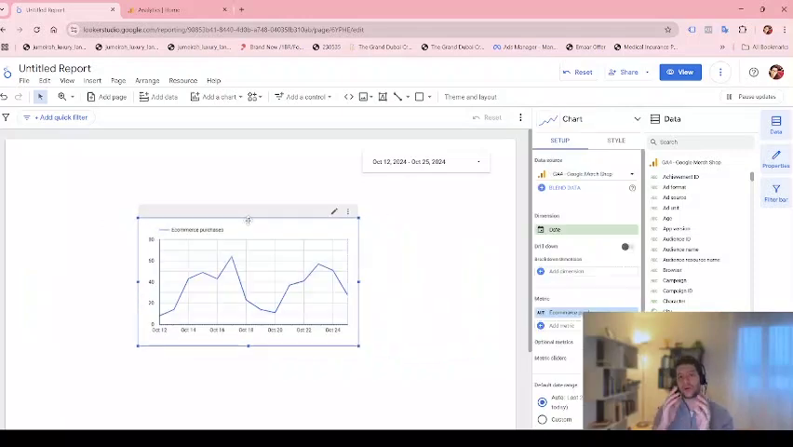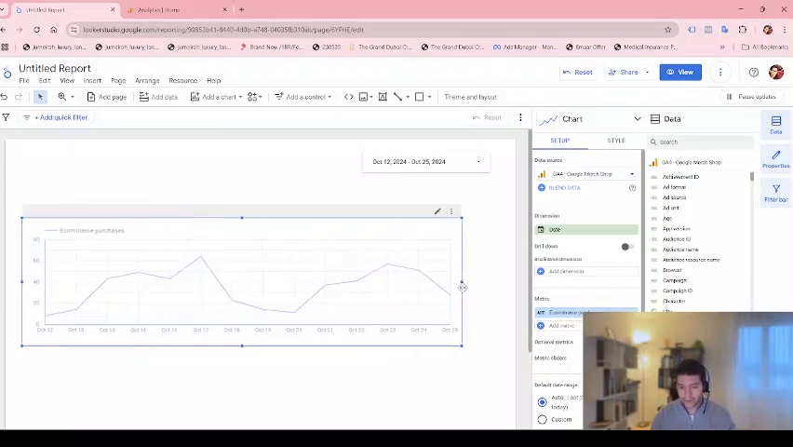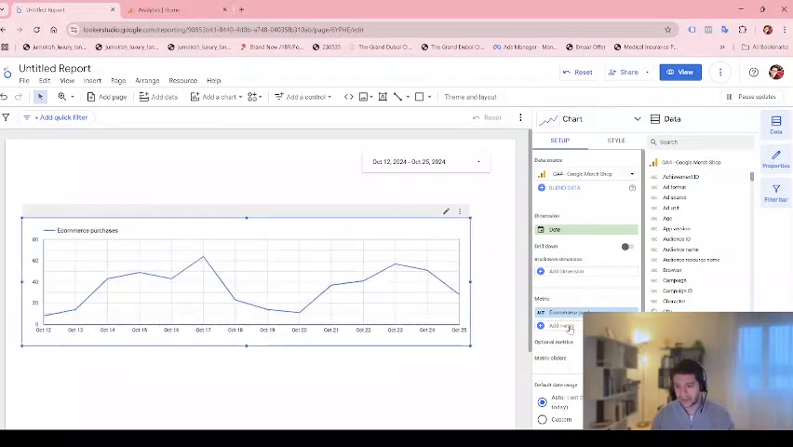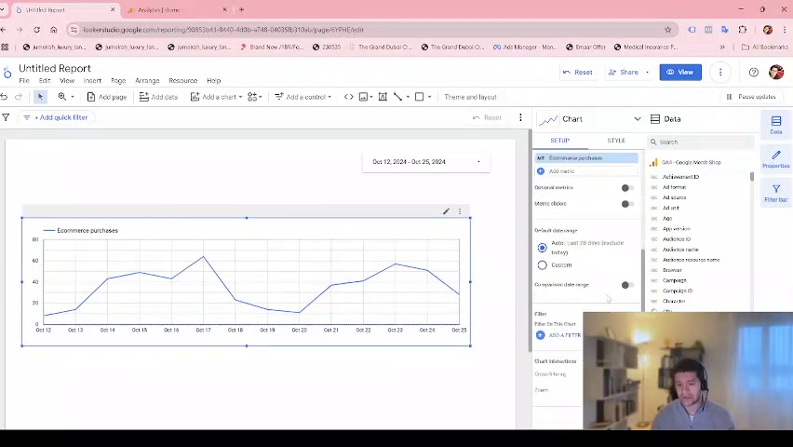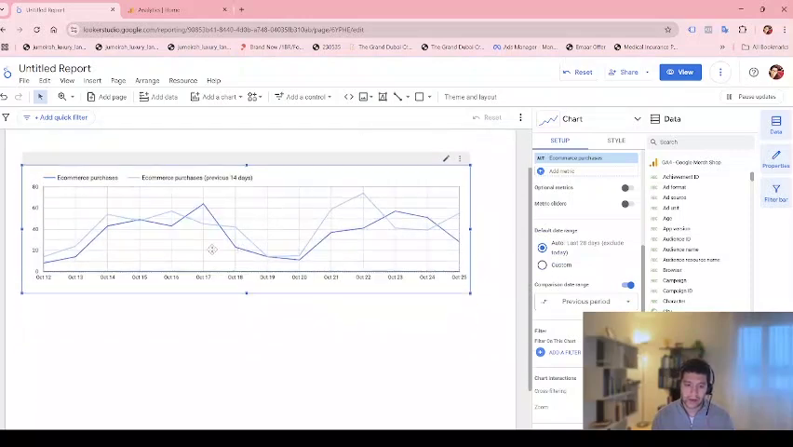Whenever someone asks you, I want to know what happened during the last 14 days, you have to know what happened before that, or what happened during the same period last year. So let's make it a bit bigger here. You can see that now we have the date, now we have the e-commerce, and what you need to do is, let's say I want to compare it to the previous period. Now I have the comparison with the previous period.